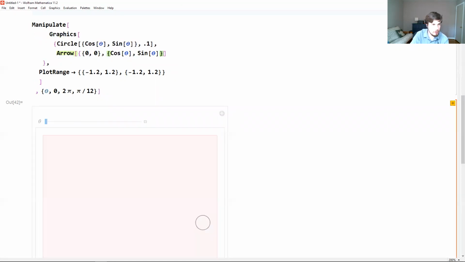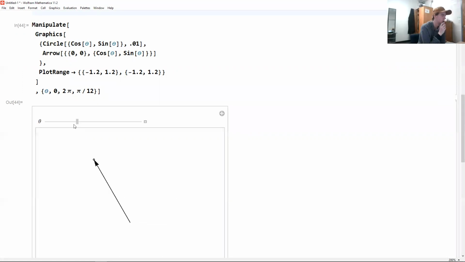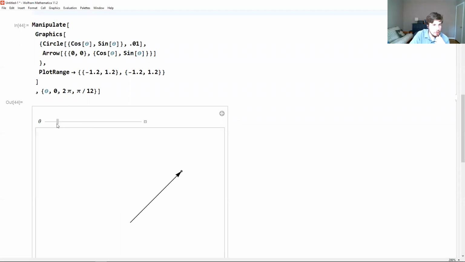So arrow requires a list of coordinates. Okay, so now we have that arrow. Maybe I want the circle a little bit smaller so that it's kind of at the end of the arrow. There you go. And then you can do things like also add text.